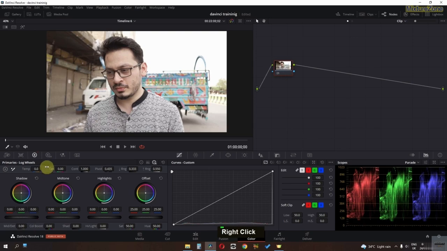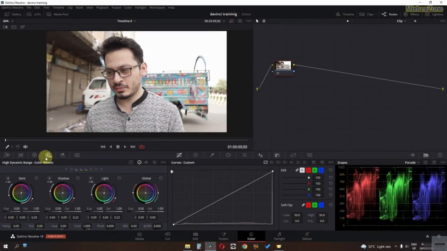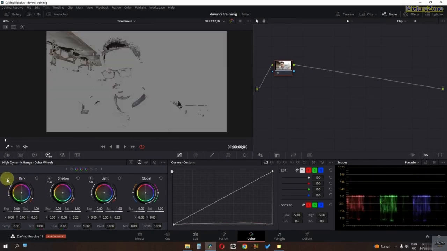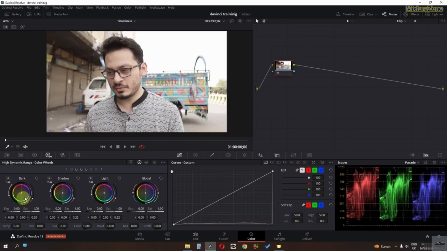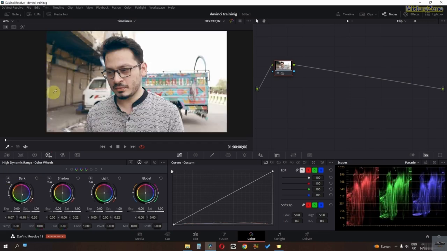So these are the color wheels guys that you can use in our color page to color correct or color grade your shot. So let's go to our HDR grades, and we have these multiple color wheels. If you want to see what this color wheel does, all you have to do is just click on this icon and it will show you that part of your video that will be affected if you change the value of this wheel. So for example, if I add a blue color, you can see it is now adding a blue color only to this part of my image.